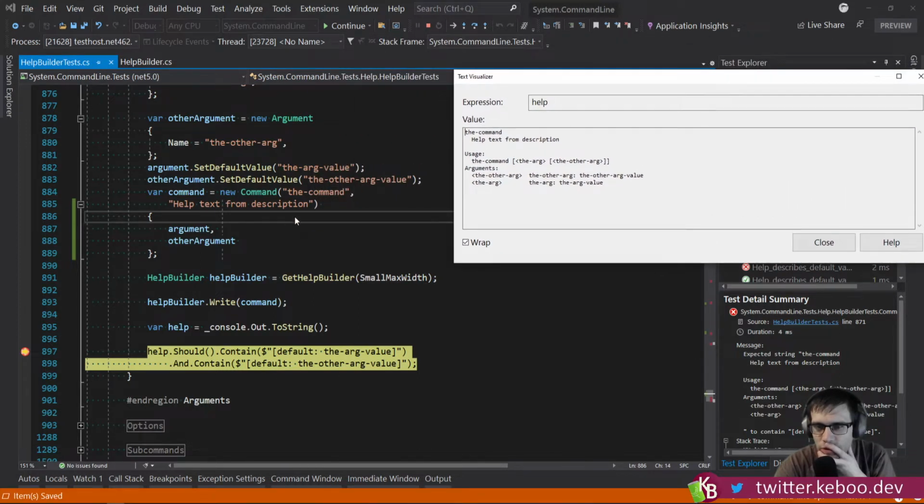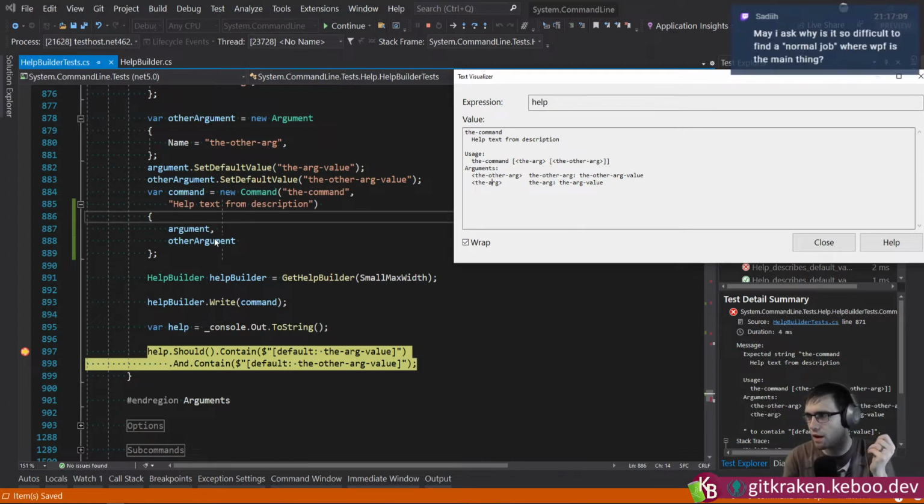So it is interesting to me that the arguments are listed backwards. That seems wrong to me. If you explicitly add your children in this order, I would expect the help to come out in that order. But there is some ordering. Yeah, there is some ordering going on here.